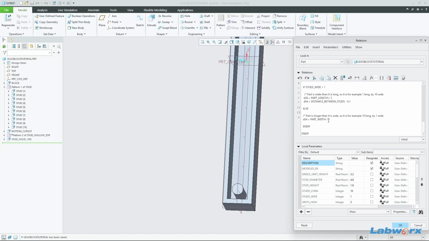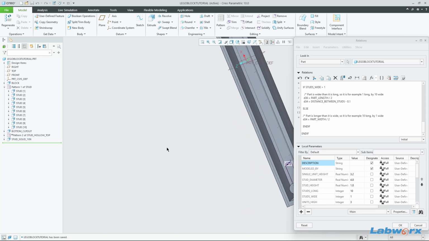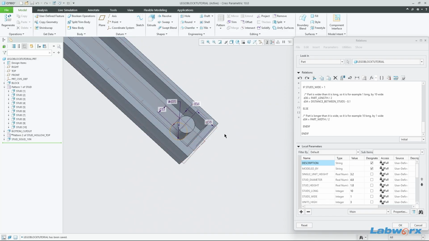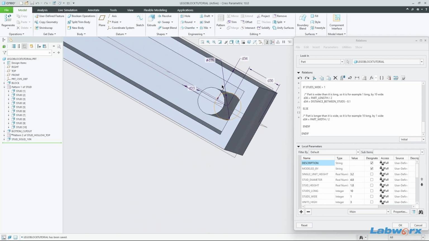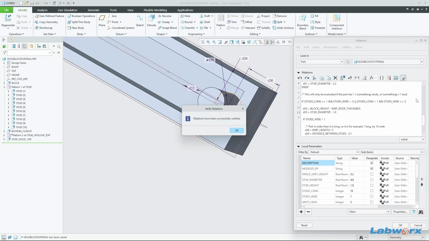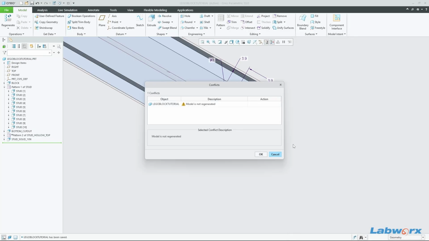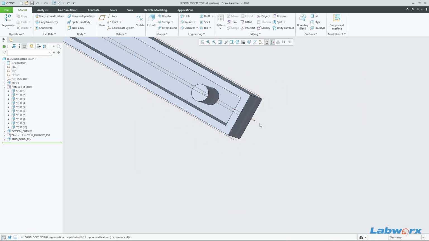So in the relations, we go back down here. So here, instead of setting D34, we're going to set D36, because D36 in this orientation is the dimension now from the sidewall of the part to the center of the stud. So we're going to change that to D36 here in this condition. Just do a couple of spaces so it's a little bit more readable. And then we'll verify this here. Perfect. And then what we'll need to do is regenerate.